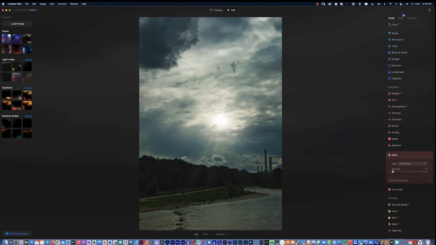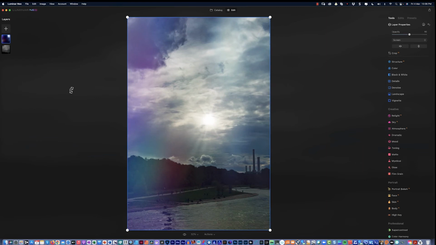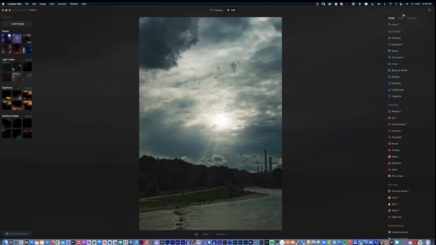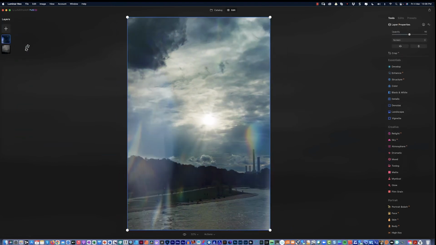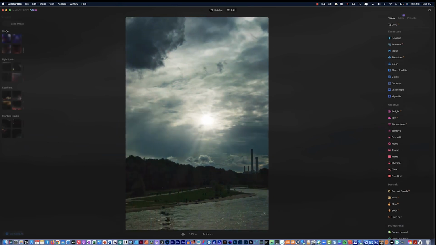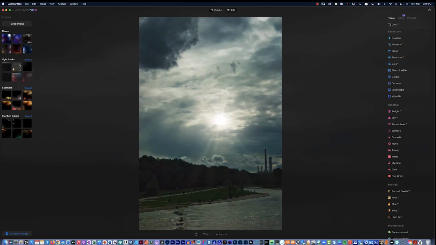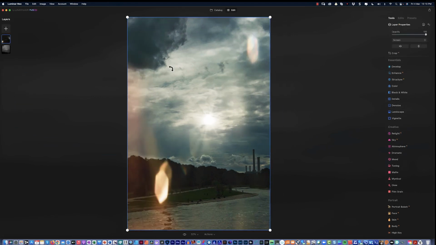So let me add, just for the sake of it, some flares. If I don't like it, I can remove the layer. I can add a different layer, sparkle. Again, I cannot say I like it very much. So maybe I'll add a light leak. And now I can reduce the opacity.